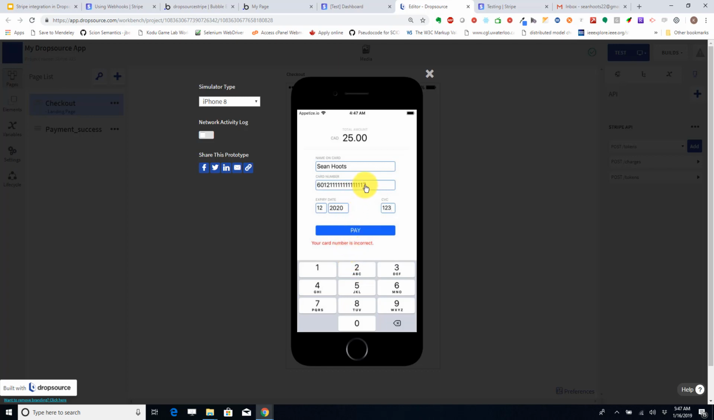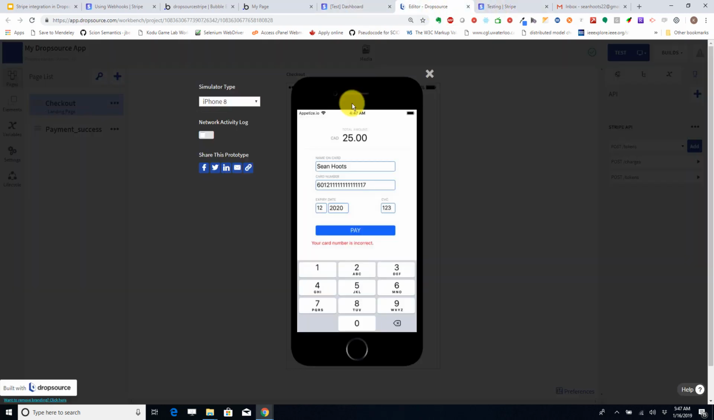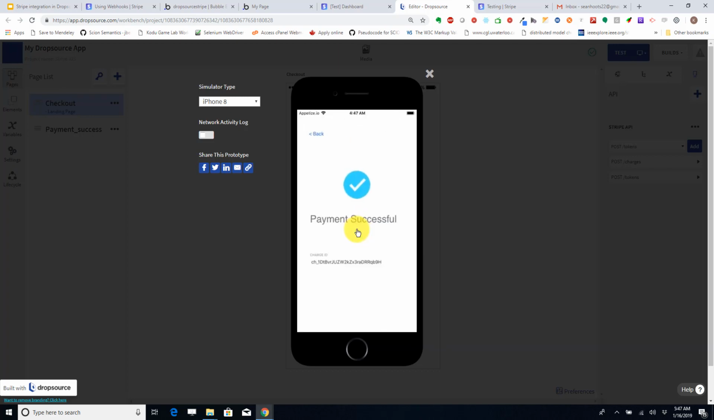Okay, so the card number is incorrect. Oh, okay. Let's try a different number. Let's try this number. I don't know why it says the card number is incorrect. Just delete this. Okay. Then let's try this again. Boom, worked. Okay, so payment successful.